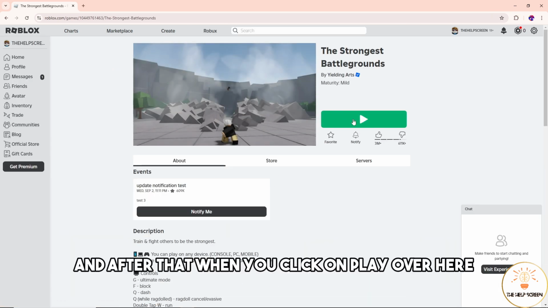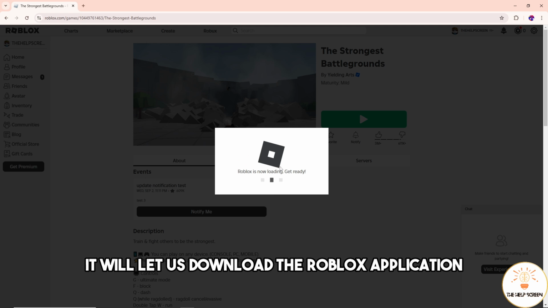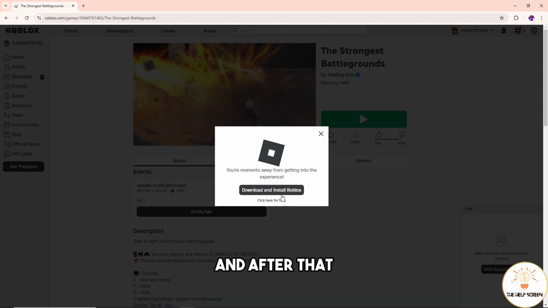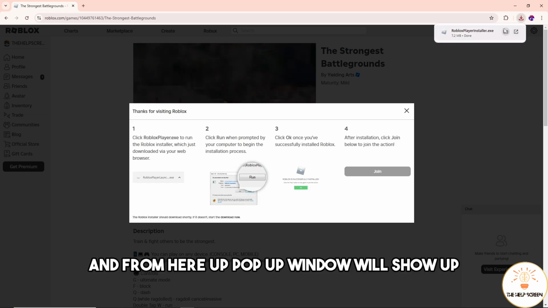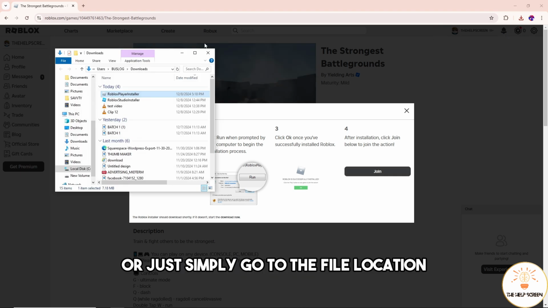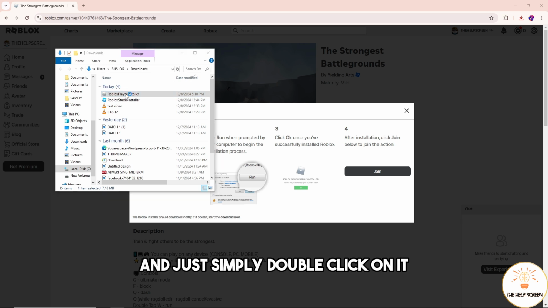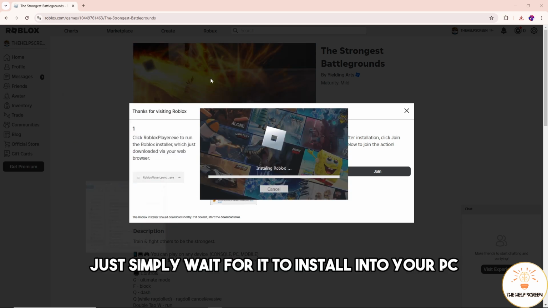And after that, when you click on play over here, as you can see, it will let us download the Roblox application. And after that, just simply click on download and install Roblox. And from here, a pop-up window will show up. Just simply click on this folder over here, or just simply go to the file location and double click on it. And after that, just simply wait for it to install onto your PC.